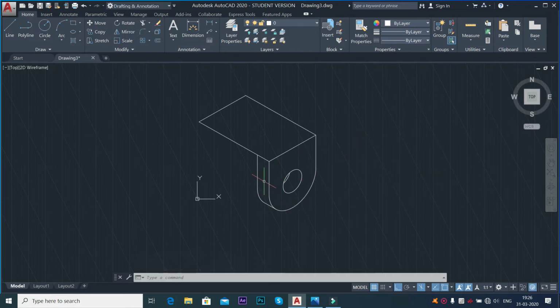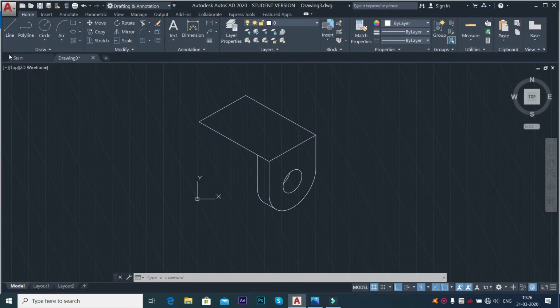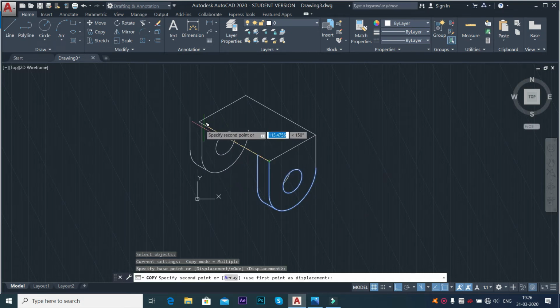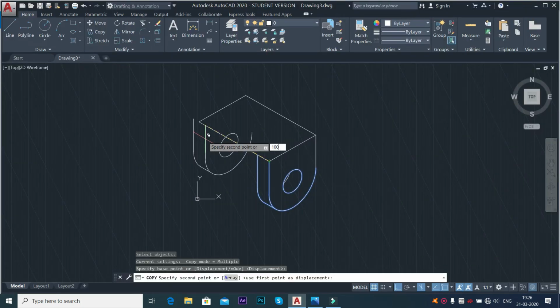Now for the other side, you can see these are of the same dimensions. So we will use the copy command again. I will select this portion, this portion, this portion, and this, enter, and bring it down. How much distance? The base point will move this much distance. This is 20, that means 120 minus 20, that means 100. So I'll give this a distance of 100.